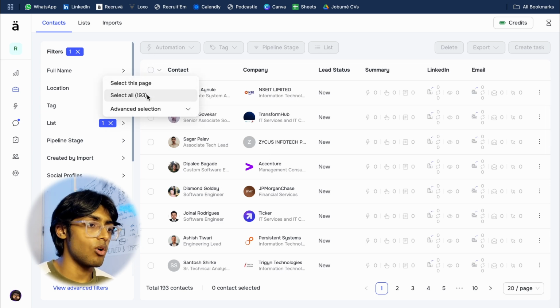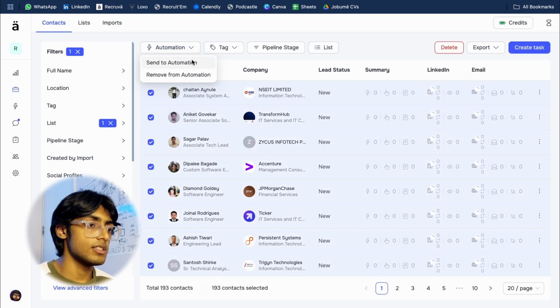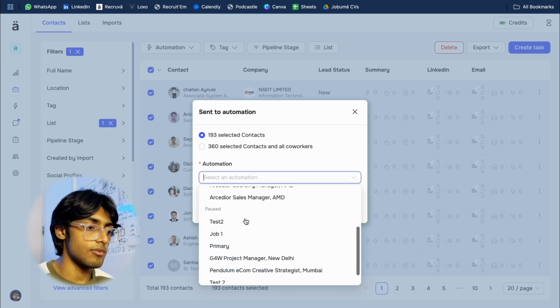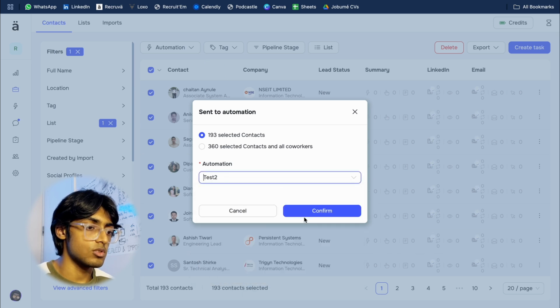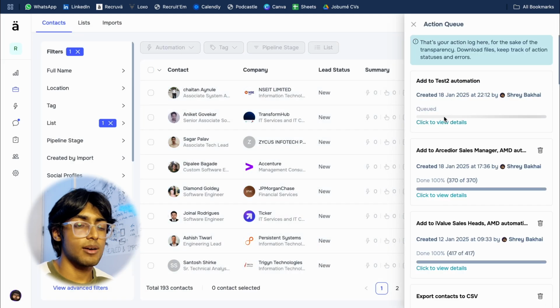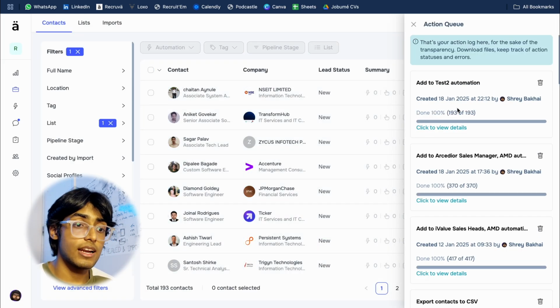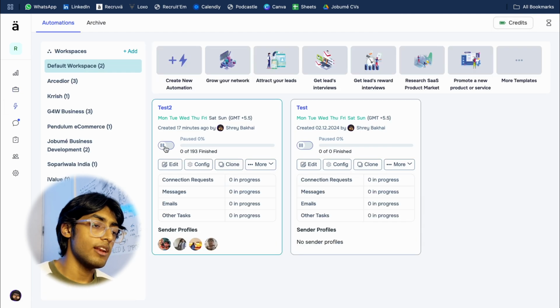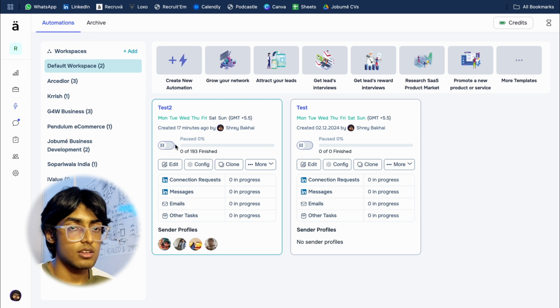We're just going to select all and click automation, send to automation, and select the automation that we have made. So it was test 2. We're going to click confirm, and it's going to take about 30 to 60 seconds to add all the contacts in there. Once that is done, you're going to go back to the automations page, and then you can enable this. Once you enable this, the automation starts. I'm not going to enable this right now because obviously it's a test automation. We don't really need Java developers right now.